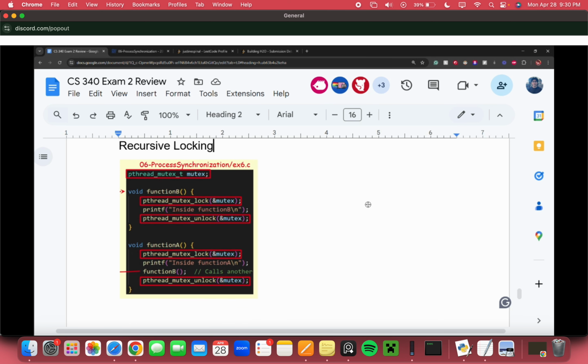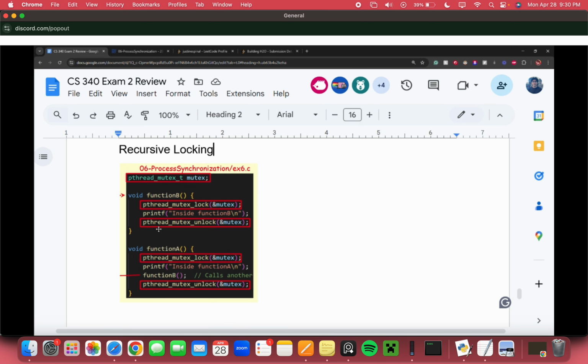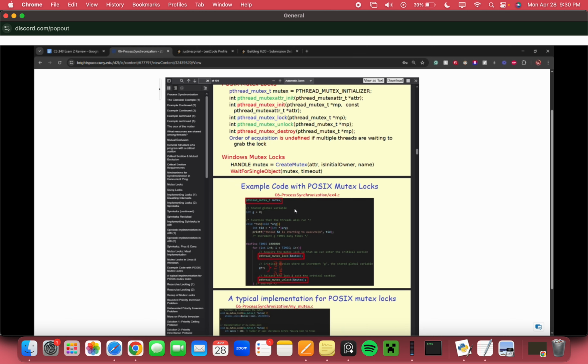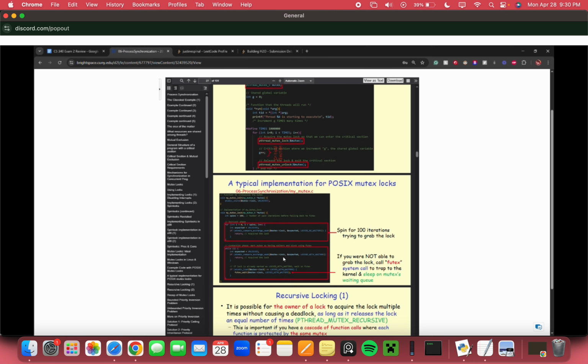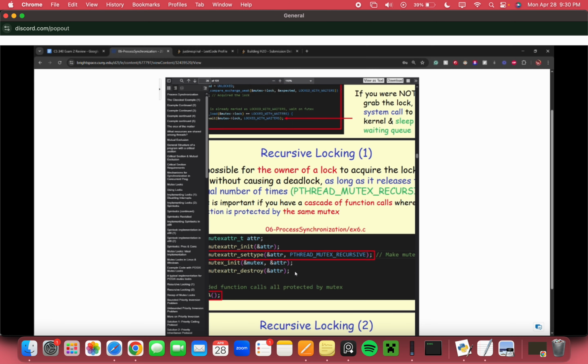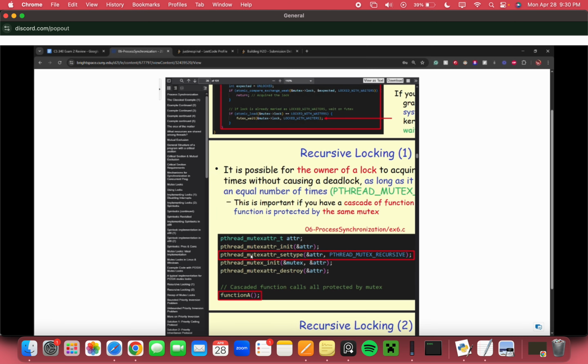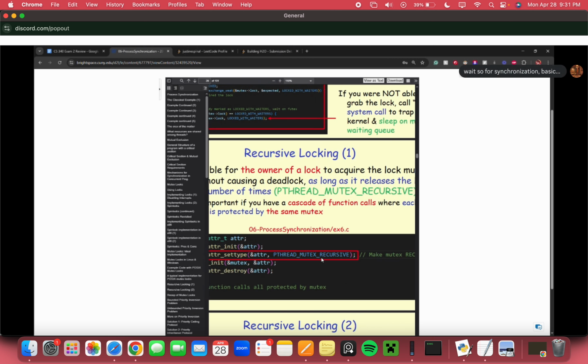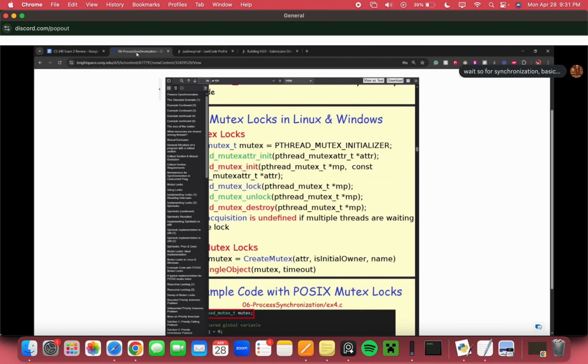I don't exactly remember it, but this is kind of how it looks. Let's say you have function A, and within function A, in the critical section, you call function B. Then within function B, you also have a lock using that same lock. But in order to do that, you need to run pthread mutex attribute set type. What this does is set your mutex to a recursive mutex, and this will allow you to do something like this.